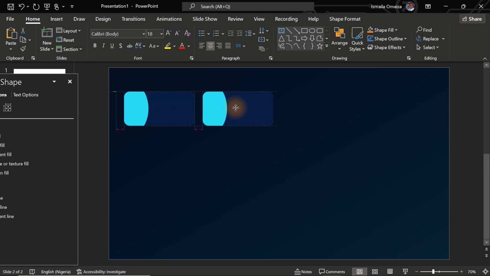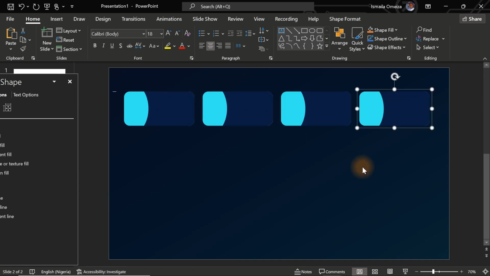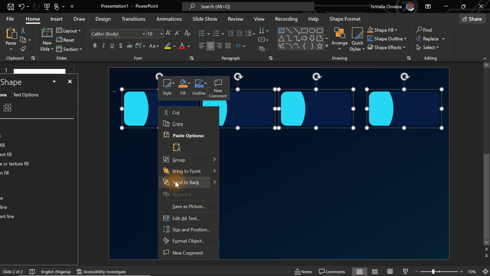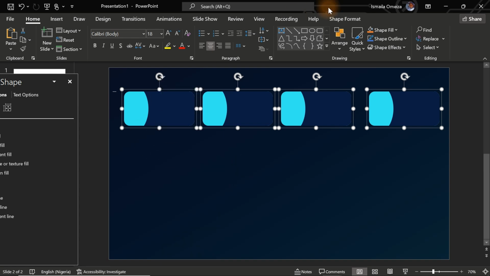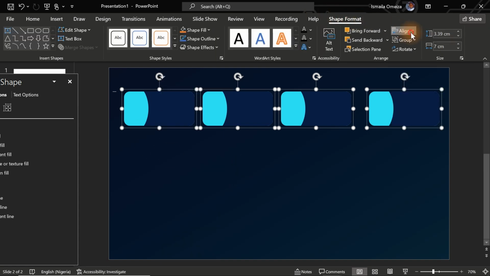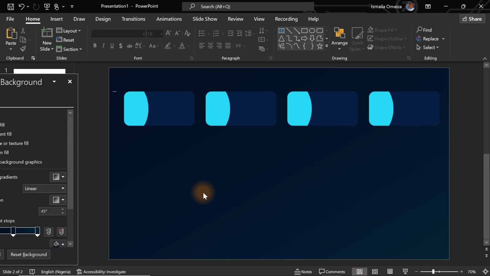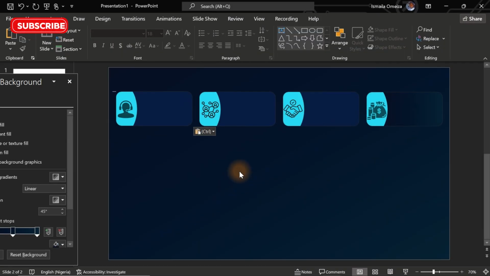So Control D to duplicate, keep this one over here, and this is what we have. You can go ahead and move this over here. Once we have this over here, hold your control key to select all of them and right click. You go to shape format, align and distribute horizontally, and align to the top, so you have equal alignment for them. If you open your folder, you can see we have some icons inside the folder. So go ahead and use that icon and make sure this looks great. As you can see, I have added my icons. So go ahead and place your icons just the way I have it right now.